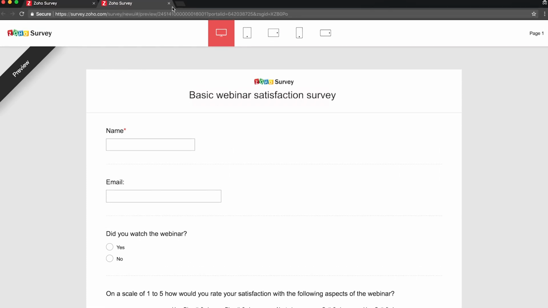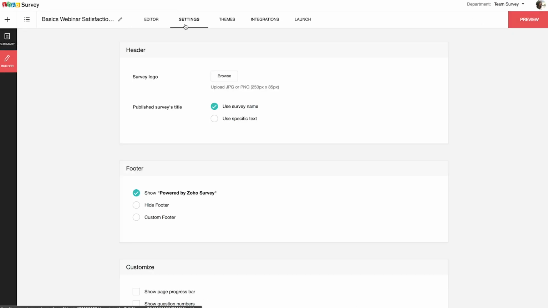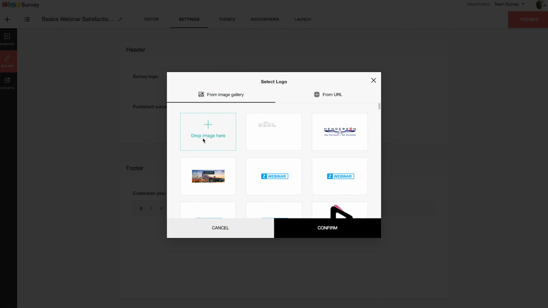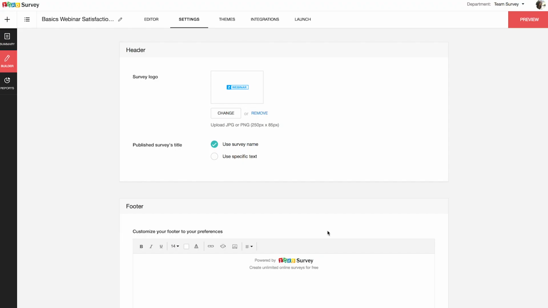So what I'm going to do here is I'm going to head over to the Settings tab. And in the Settings tab, the first thing you will see are the survey's header settings. From here, you can add or change your logo and set the title. Adding your brand's logo to your survey page is a great way to improve brand recall. You can upload your desired logo by clicking on Browse. You can upload a file from your computer, use a URL, or use one of the logos you previously uploaded on another survey.